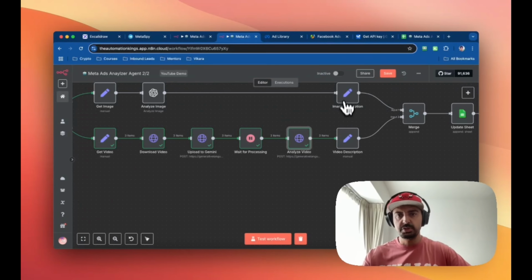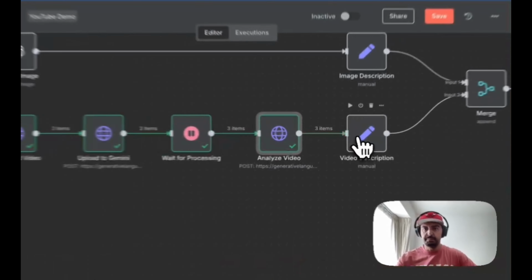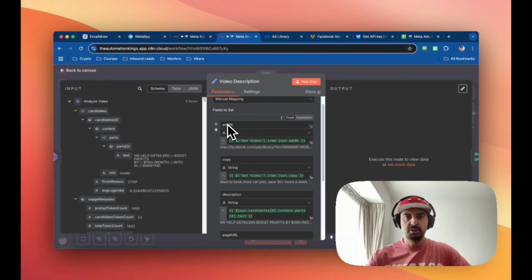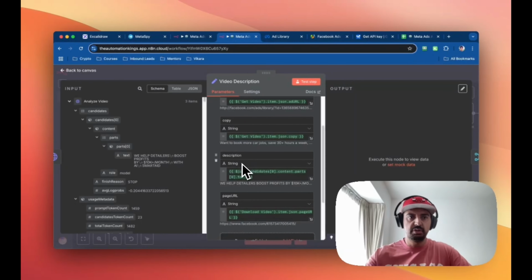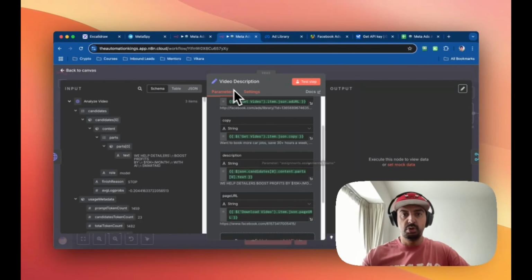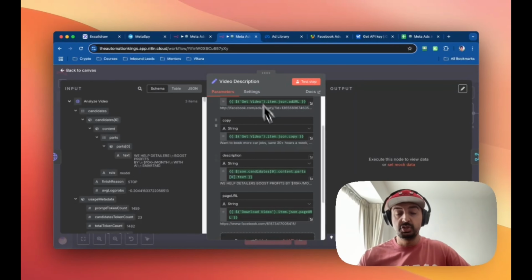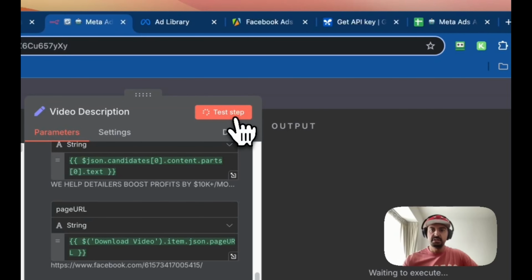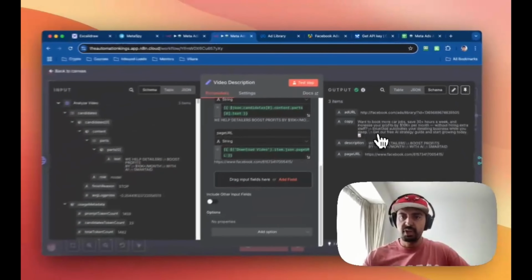And then let's grab the video description, which is the same as the image description. So you can duplicate this and paste it down here, connect it up. For this one, it's the same. Add URL. The only thing here is the description now, and that's going to come from the content parts here, because now we're using an analyzed video. We're using Gemini as opposed to OpenAI, which is what we used for the image description. Everything else is the same. Test the step, see if it's worked. And you have it here.